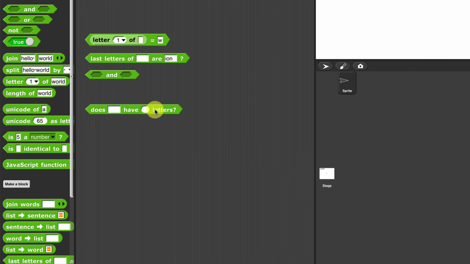I'm going to hit apply, hit OK, and let's try it out. Does orange have 6 letters? And it responds true. Does apple have 7 letters? And it responds or reports false. Perfect. What if I leave it blank? Does blank have 2 letters? False. Does blank have 0 letters? True. Great.